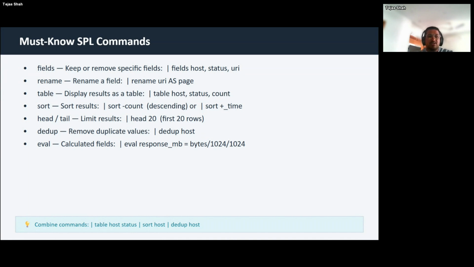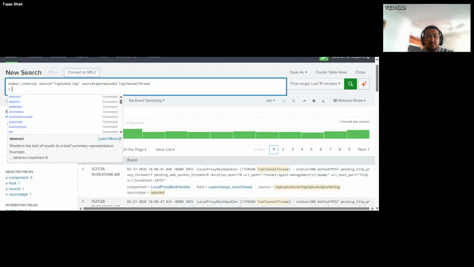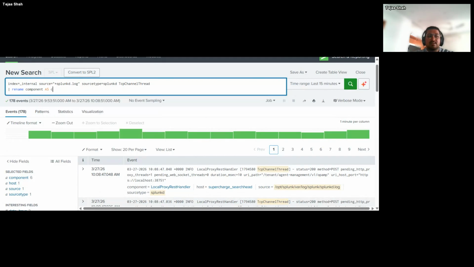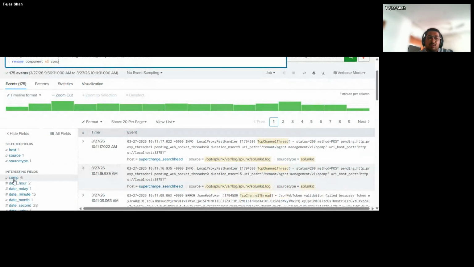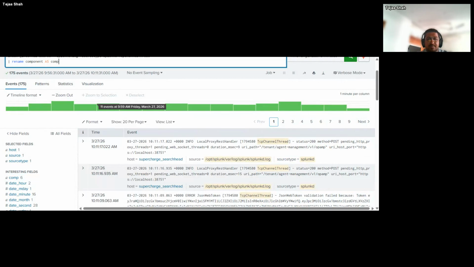The syntax for rename is quite simple. Use the pipe rename command, then the name of the field that you want to rename, then as, and whatever new name you want. If you check over here, I'll rename component as comp. So here you see component got updated to comp as the name of the field. That's how the rename command is used.